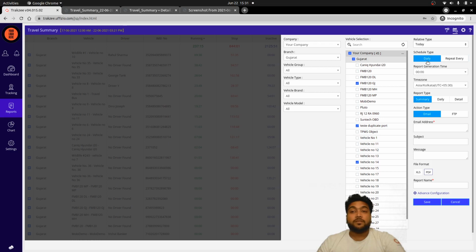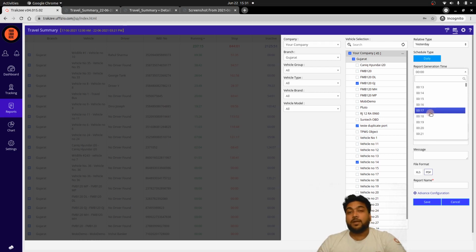So likewise, you can set for the daily as well as the repetitive info every time, and the report generation time needs to be specified over here from the drop down. So based on the time selection, you will get today's report on a daily basis. Now apart from that, if you want to get yesterday's report on a daily basis, that can be done as well. So based on the selection of yesterday's report, you need to set the report generation time.